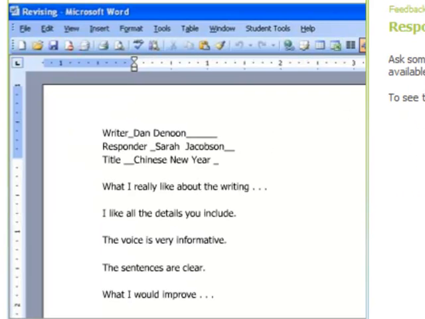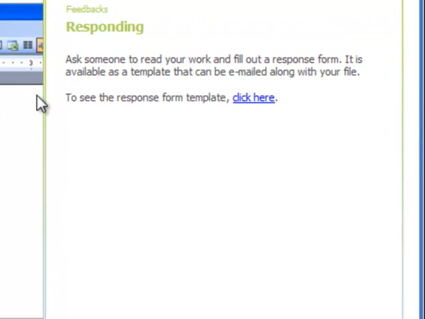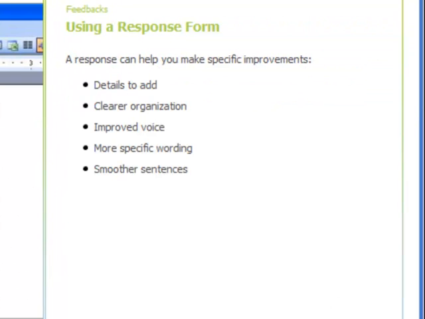And then let's talk a little bit about feedback. You should be getting responses from people and providing feedback to others as well. Things that you should look for, when you revise or edit or give feedback, or when someone gives feedback to you: details that can clear things up, better organization, improved voice, more specific wording, and smoother sentences. And that's one of the traits for writing they kind of skipped over. I need to go back.